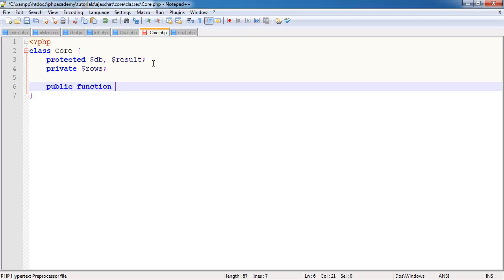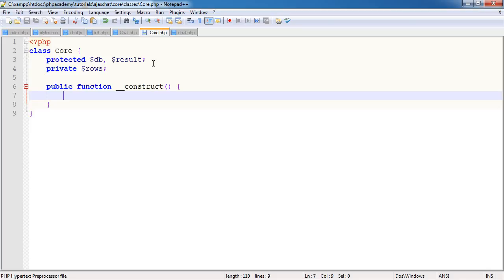So we're going to create a constructor, the magic construct method, which will instantiate a MySQLi object, which is going to connect to our database. So what I'm going to do is say this DB is equal to new MySQLi, and then I'm going to define the host, username, password, and database. So localhost, root, no password, and site. These will obviously differ from user to user.